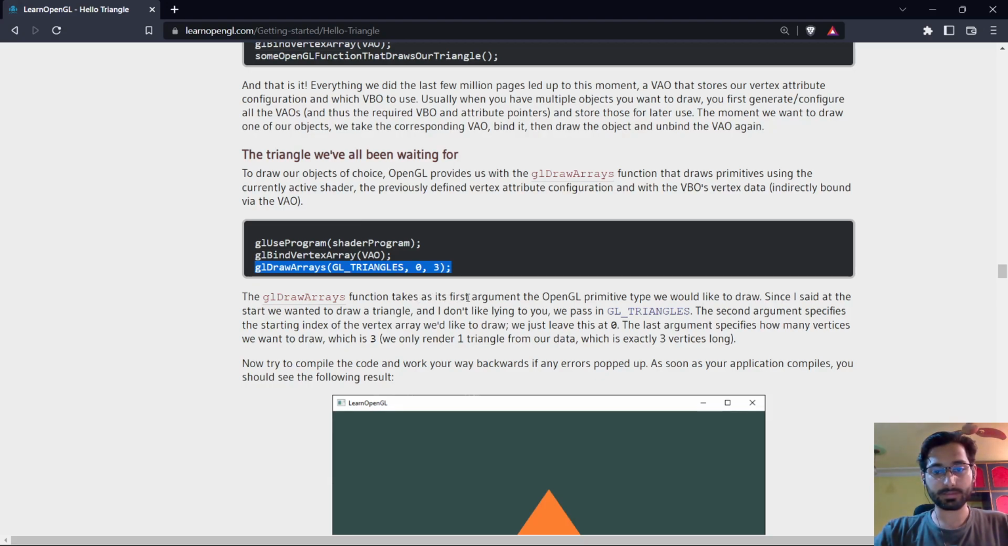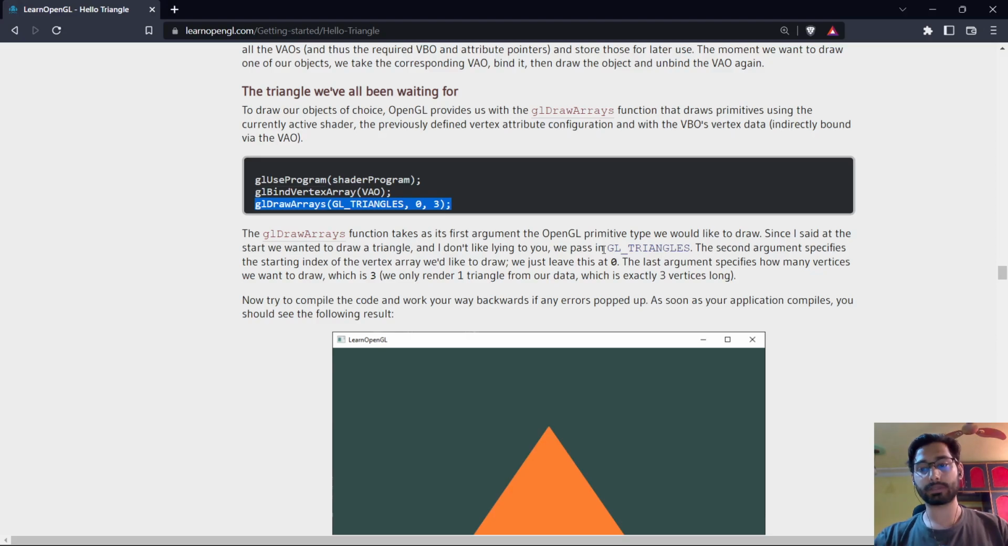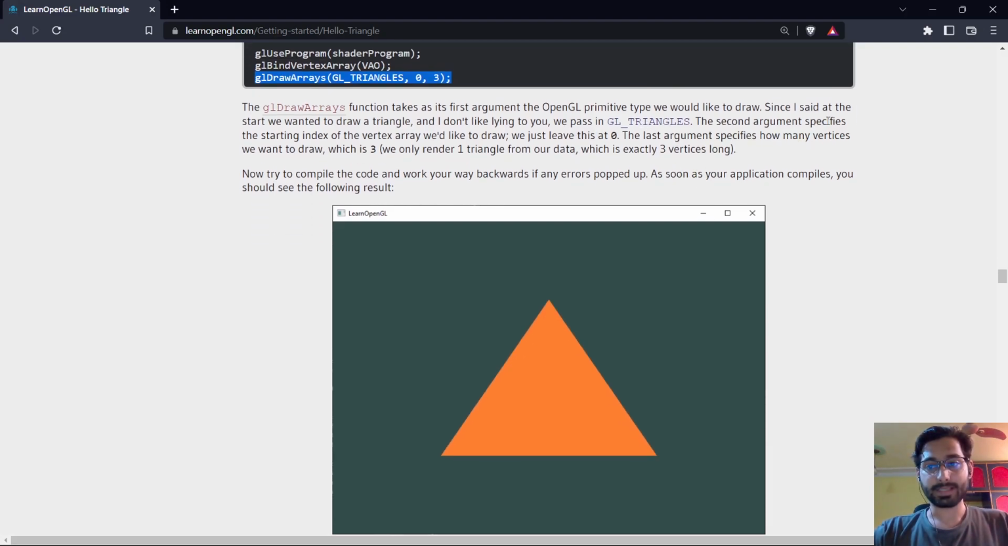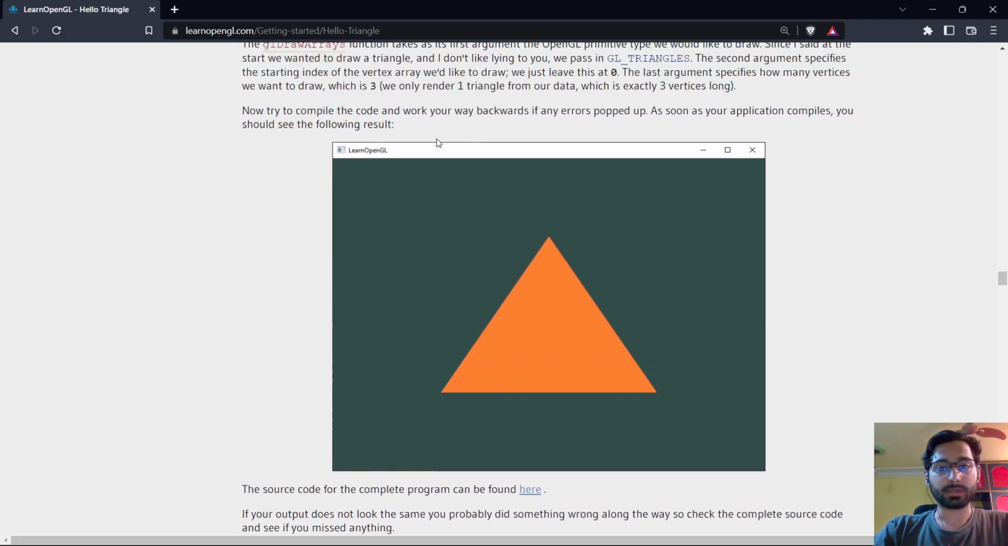It takes as its first argument the OpenGL primitive type we would like to draw. Since I said at the start we want to draw a triangle and I don't like lying to you, we pass in GL_TRIANGLES. The second argument specifies the starting index of the vertex array we'd like to draw. We just leave this at 0. The last argument specifies how many vertices we want to draw, which is 3. We only render one triangle from our data, which is exactly 3 vertices long. Now try to compile the code and work your way backwards if any errors popped up. As soon as your application compiles, you should see the following results.